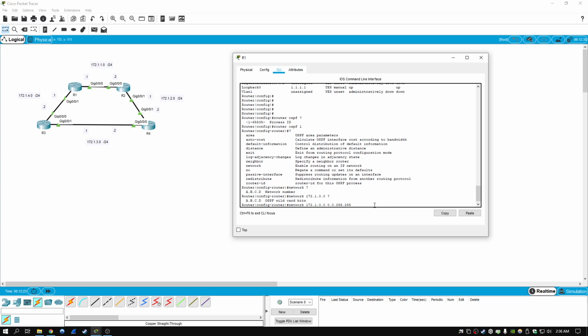If I wanted to have multiple network statements specifying each one of these networks, 172.1.1.0, 172.1.2.0, etc., I could do that. But I'd prefer for this lab just to keep it nice and simple. So in this case, we're just doing 172.1.0.0, and with this wildcard mask.